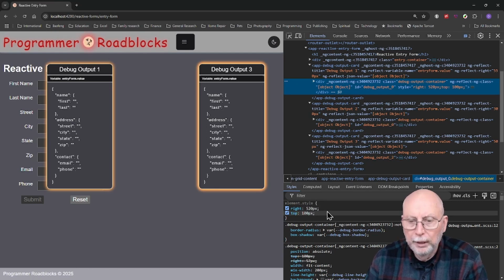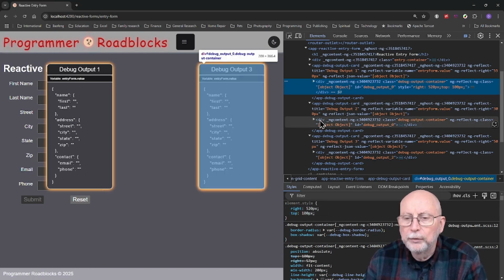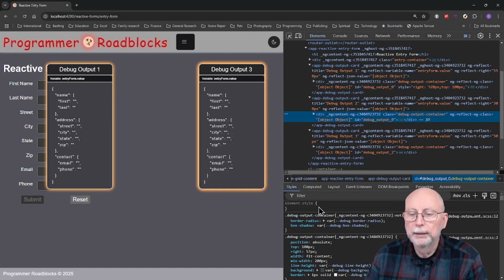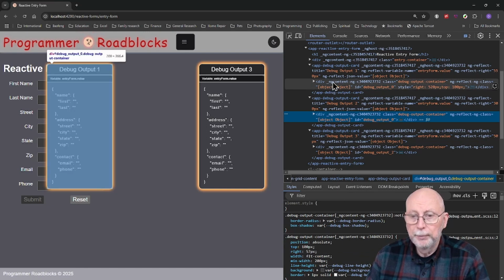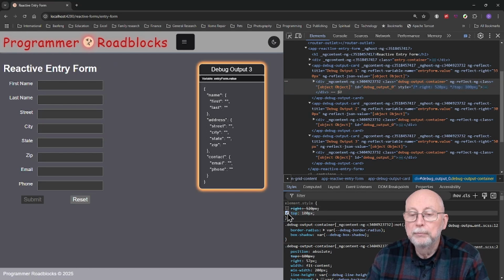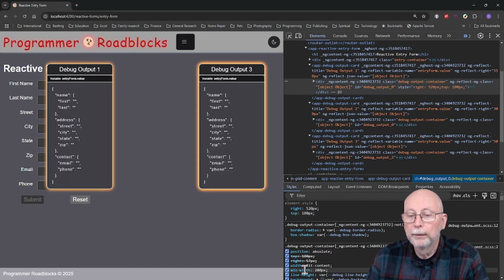Okay, now if I go down here to this one, it's not in element style, it's down here in output, debug output container. So if we go back up here, debug output container also exists, but notice it's scratched through here. If I remove that, it goes underneath 2 and 3. If I do that, it comes back out.